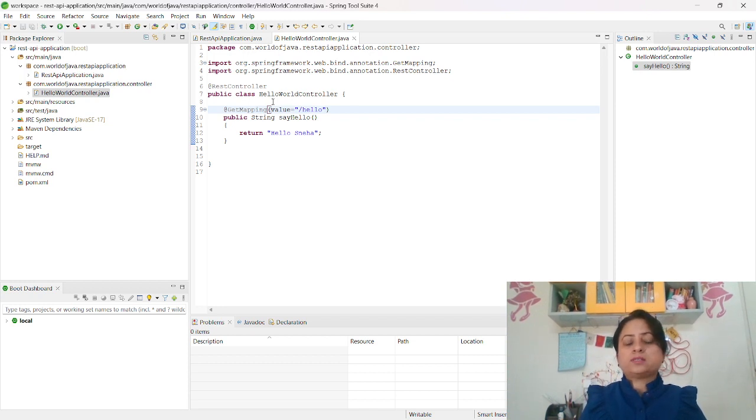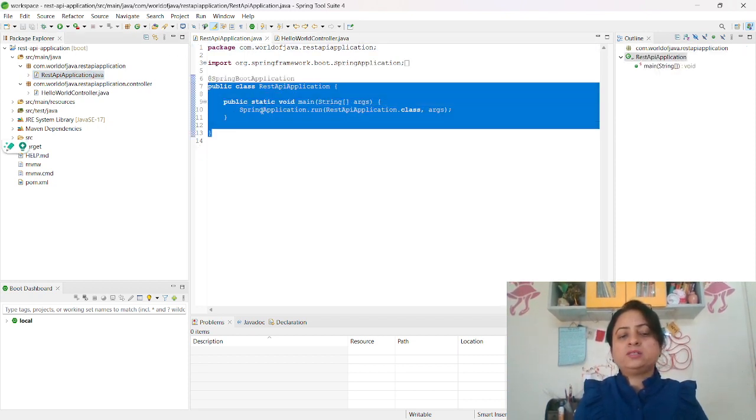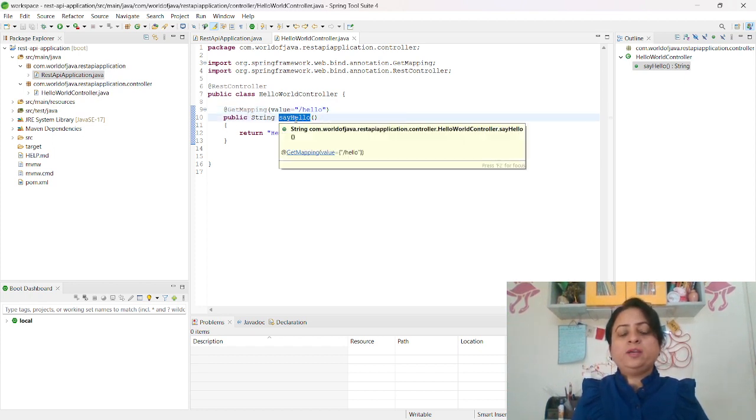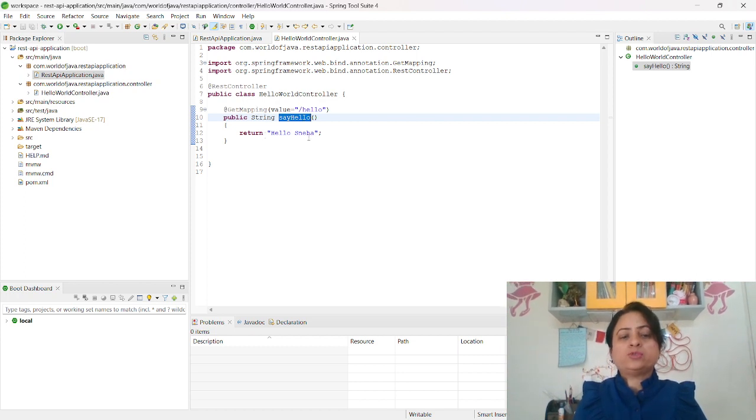See how simple it is. I just have this initial class which we get created through our Spring Initializr, a simple class which has this main method, and only one controller we have made, and that controller has only a GET method. This is the method name, and this is the URI of it. When I hit hello, this method gets executed and it will return Hello Sneha.